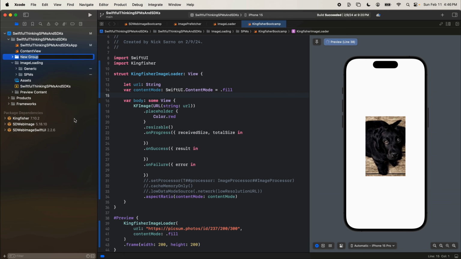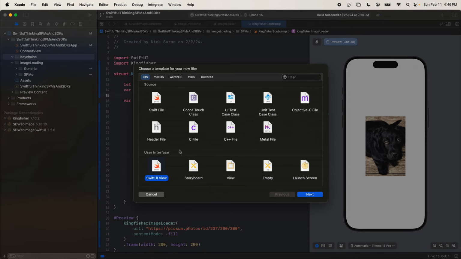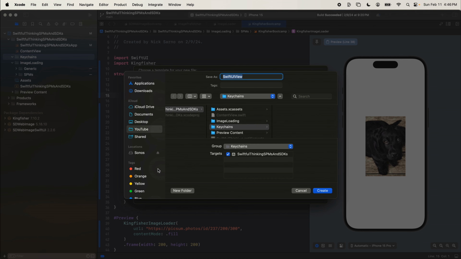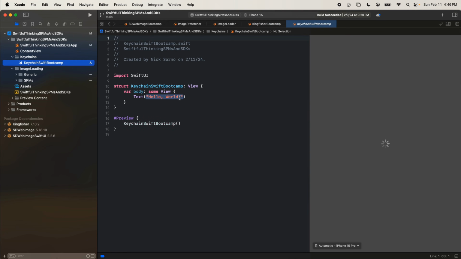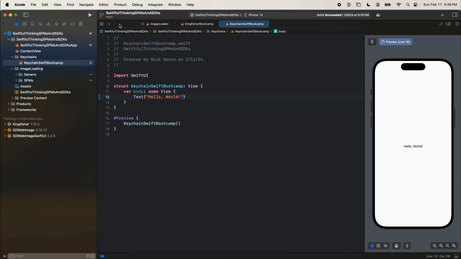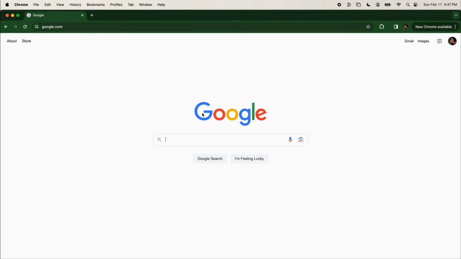So let's create a little group here called keychains. And inside that folder, let's right click, create a new file, a SwiftUI view. And let's call this one Keychain-Swift Bootcamp. Let's click create, open it up. And before we actually write some code, let's go in and let's talk about the keychain and let's look at this package. So I'm going to open up Google quick.